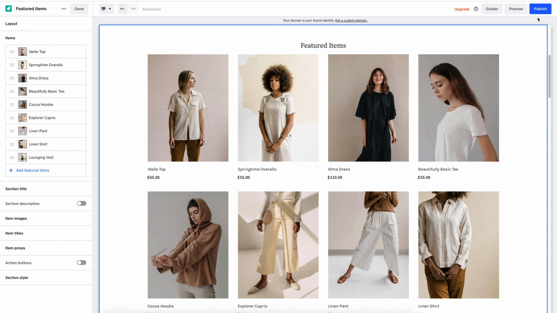But what if I want to reorder it? Well, you just go back to your Pages section, and you can easily move it up or down the page.